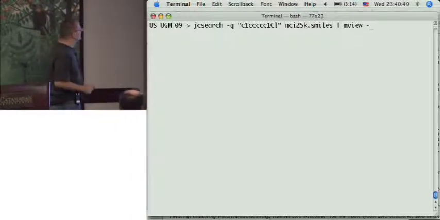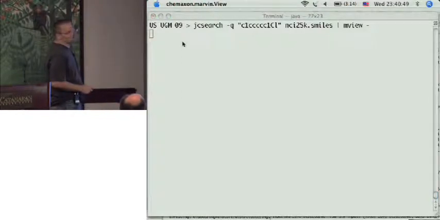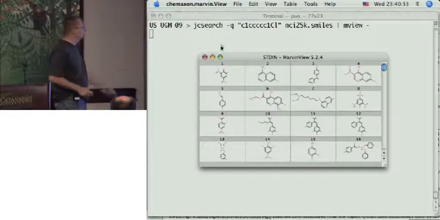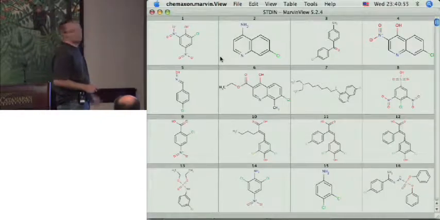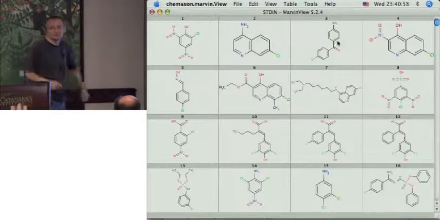For example, in this case, GC search -q is followed by the query and the target after, which is a NCI file with 25,000 compounds, and we just pipe the results in Marvin View. You see, you can immediately see the first results, and it runs in the background.